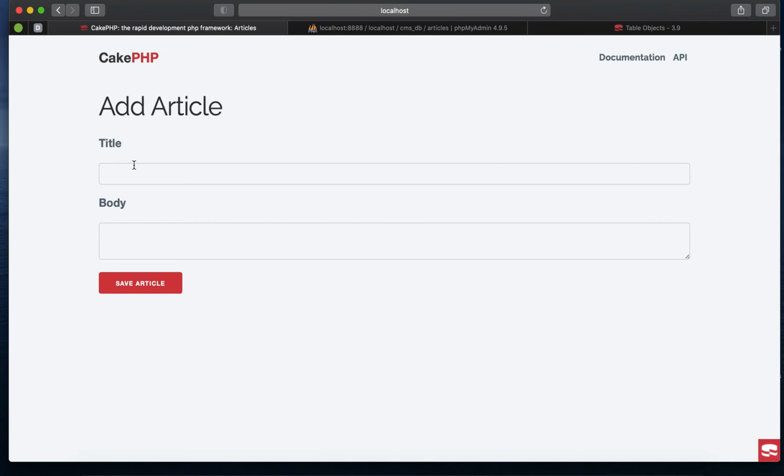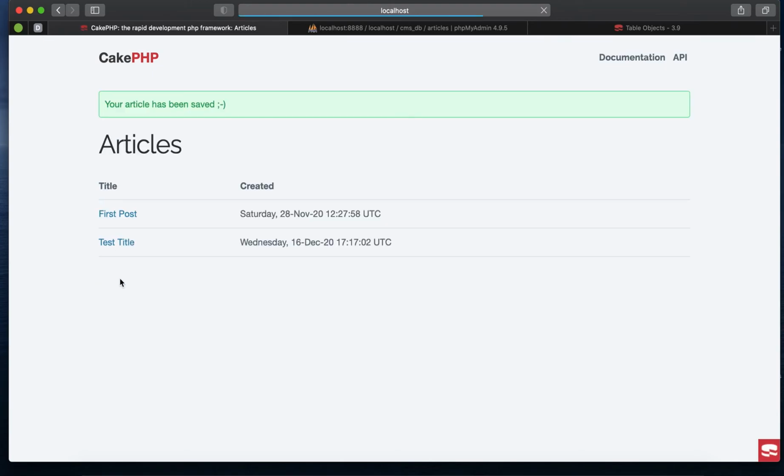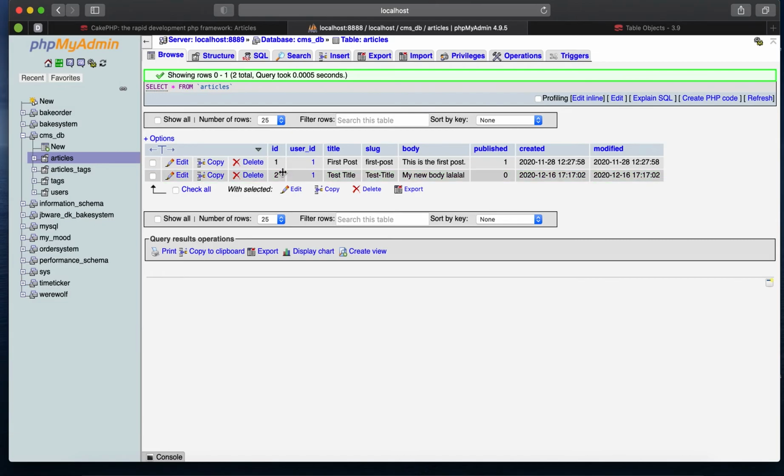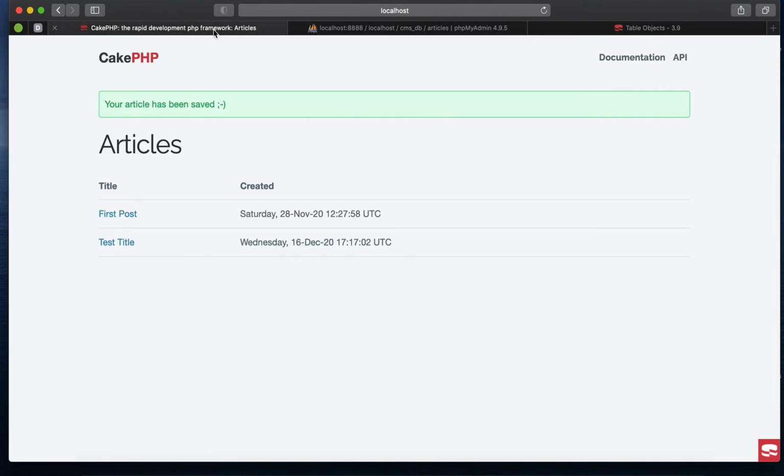And let's just create a proper article. Test title, my new body, save this article, and we can now see the article has been saved. We go into the articles database, browse it, and here we have the test title we made, and we can see a slug has been made by slugifying the title of this particular article. So now we know that it's working as well. So great, now we can actually create articles.